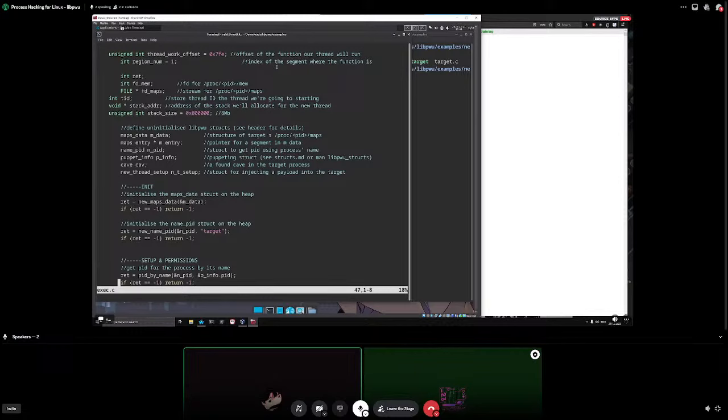So in this example, I believe we are allocating our own stack. However, there's nothing stopping you from using a cave that you found in a read and write area and using that as a stack instead. That works perfectly well, and that'll be less detectable.